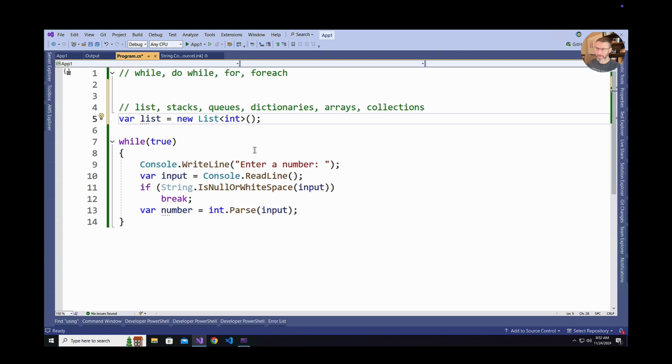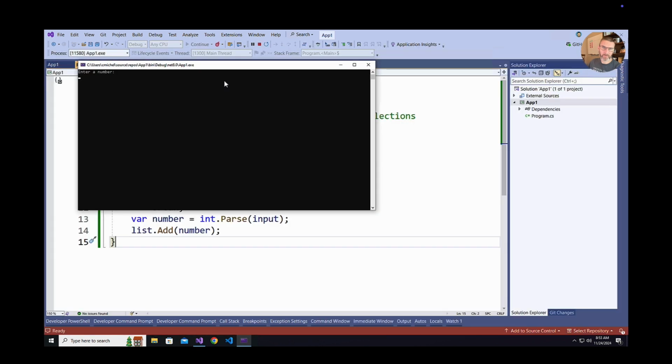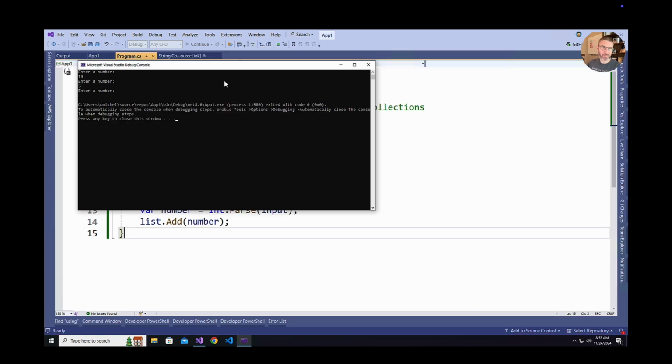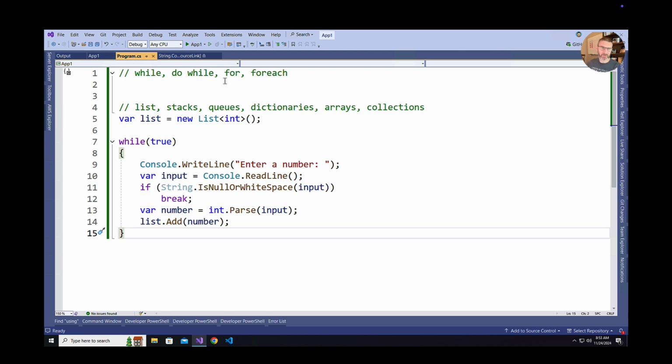All right, so we have our list here. So we're going to add that number to the list. All right. So what this is going to do, we're going to enter a number, 10, 5, and if I just press blank, it exits. All right, so it's going to run through, enter a number. Each time it's going to give us a number. If it's blank, we're going to exit the while loop, and if not, we're going to make it into a number and add it to our list.